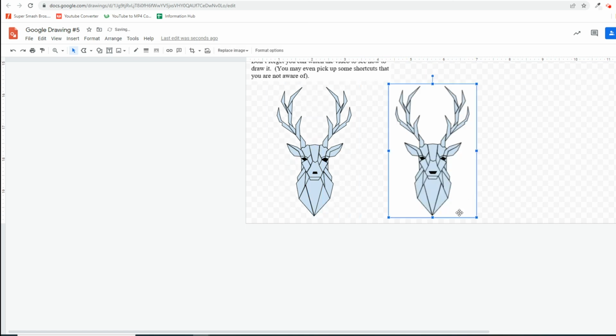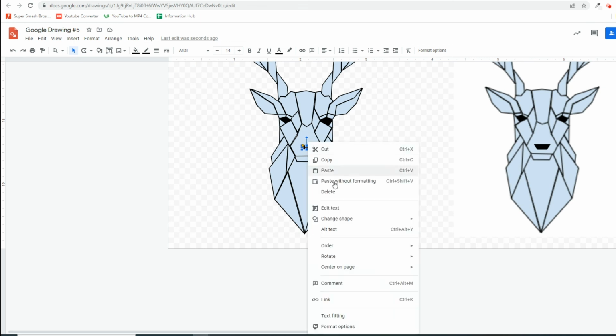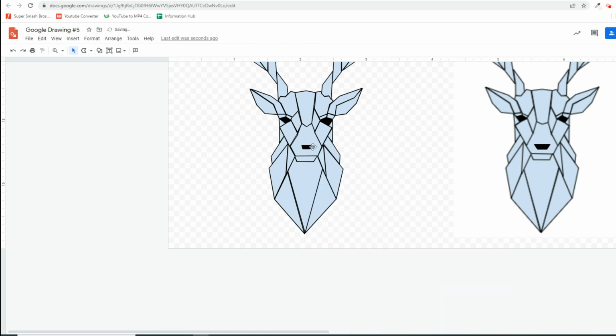We can drag the photo underneath it, so that way we can match it up. We have, oh, my nose is upside down. So let me zoom back in, and I will right click and say flip vertically. All right, so it's a little off there. Let me zoom back in.